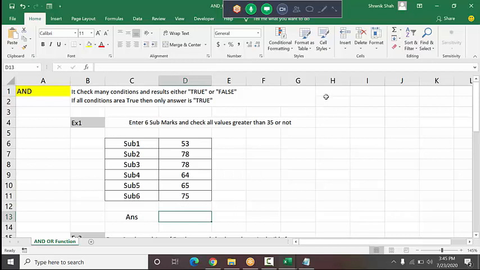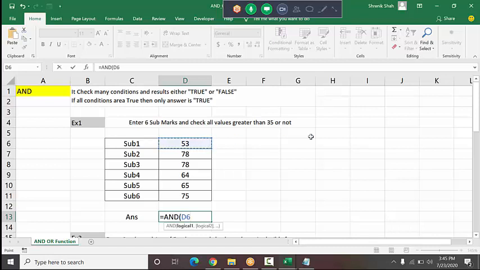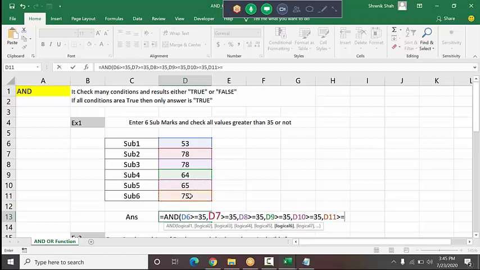How to write the formula? You write equal to AND function and check the conditions. The value D6 is greater than or equal to 35. You create a collection of conditions inside the AND function. I try one another. This second value is greater than or equal to 35. Third value is greater than or equal to 35. Fourth value is greater than or equal to 35. Fifth value greater than or equal to 35. And sixth value greater than or equal to 35.